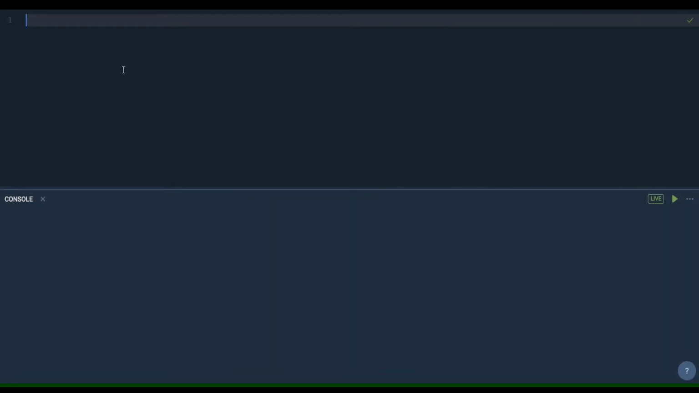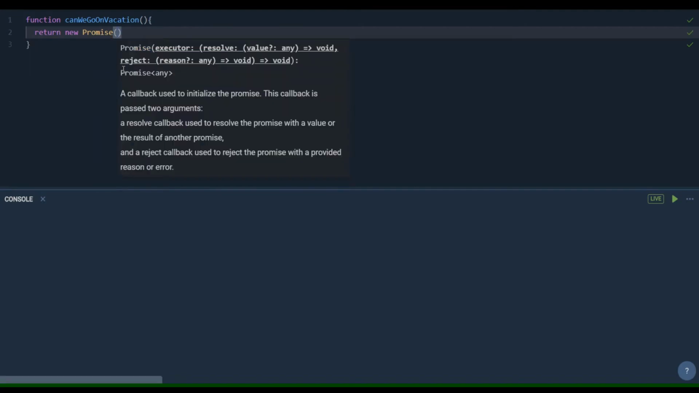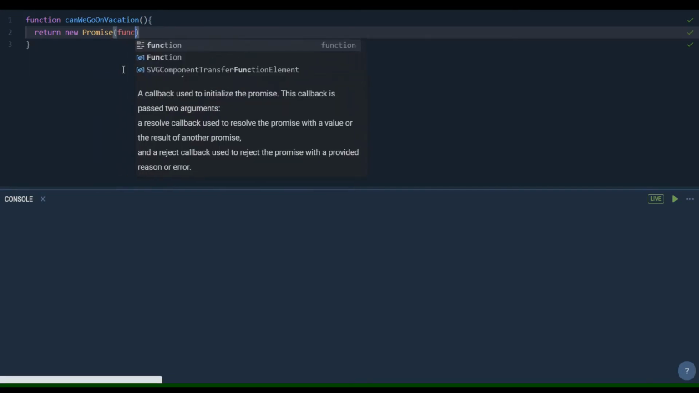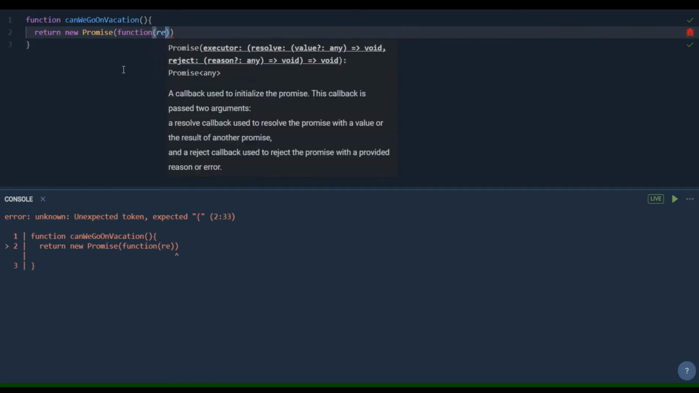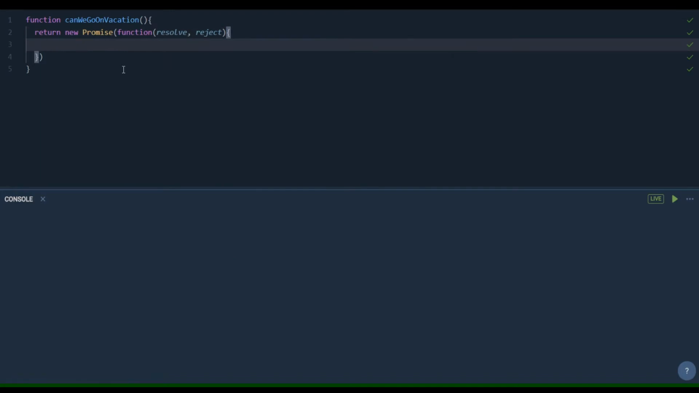So I would write a new function here. Function canWeGoOnVacation? And since the dad cannot return the response right away, we would return a promise here. Return new Promise. And inside the constructor, I would pass a function with two callbacks, resolve and reject. And let's say the dad gives a response after 5 seconds. In real world, it would be days, but here we cannot wait for days. So I would just give 5 seconds.